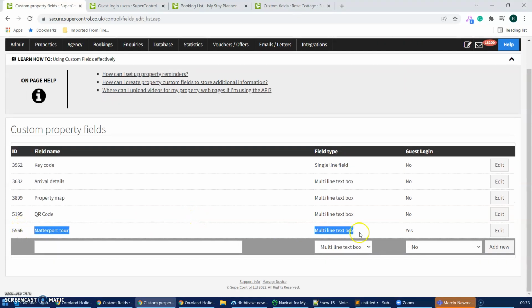I'm going to create, which I've already done, a multi-line text box. In this case, I've called it Matterport Tour because it's a Matterport tour that I'm loading. The name of it doesn't matter so much, but it needs to be a multi-line text box. In this case, I've set it to show on the guest login as well. If you're just using this on your website via our API, then you may not choose to have this.